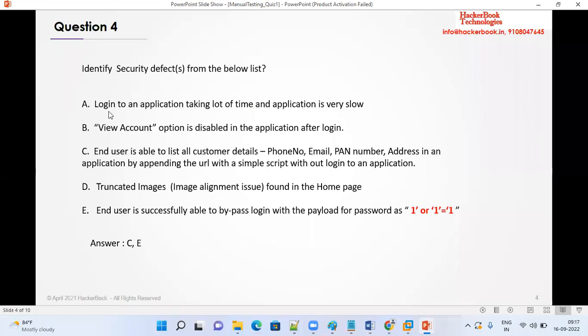The first one, logging into the application takes a lot of time and the application is very slow. Is this functional or performance or security? Option A. Whenever you mention the application is not performing well, it is a performance issue. View account is disabled in the application after login. This is a functional issue. Option C is end user is able to list all the customer details by running some script. This is a security issue.